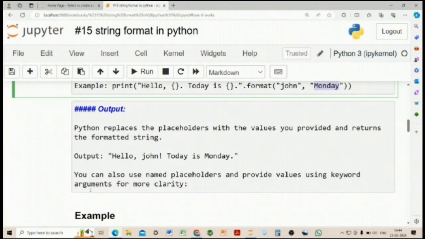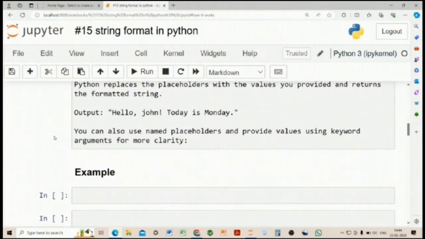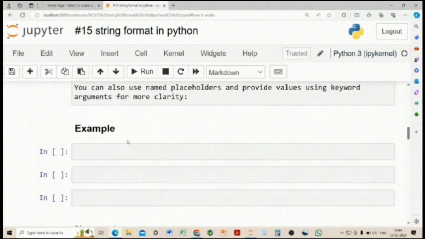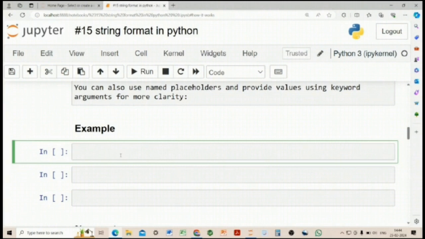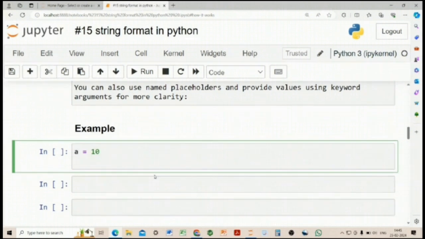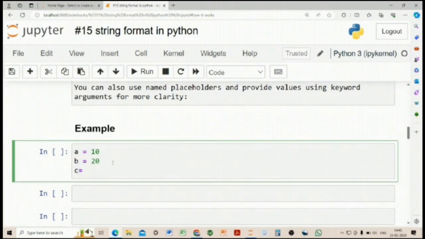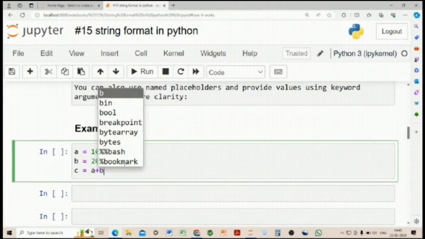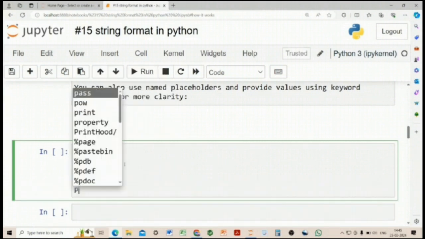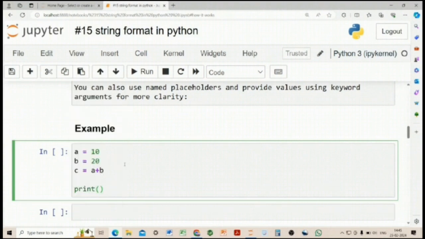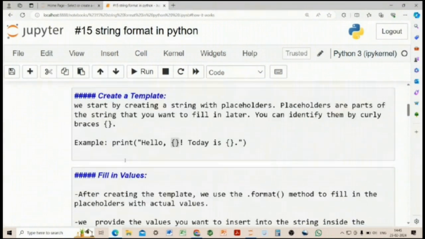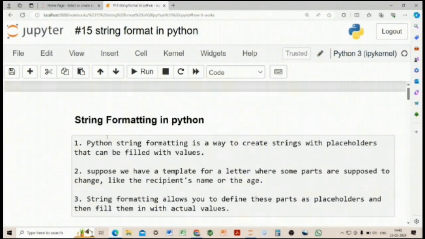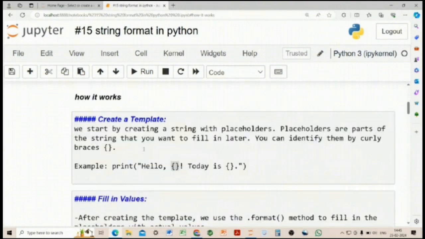We can also use a placeholder and provide the value using a keyword argument. Initially we'll see some examples. Through the example you will get a clear idea of what exactly the placeholder does. Addition of two numbers, variable c, which is the addition of the first two numbers. As we have seen, we get a more readable format using the string formatting method.